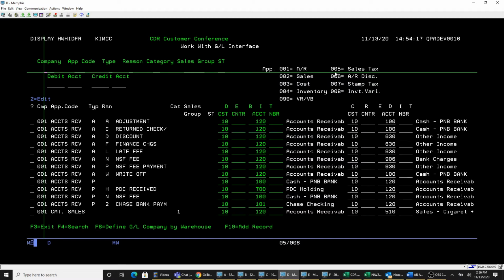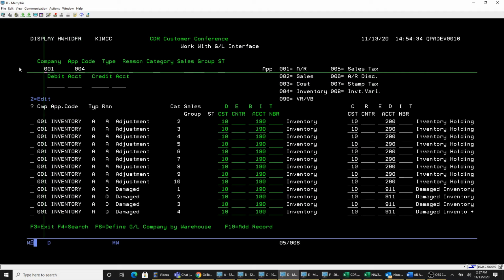It is application code 004. At this time, I'll restrict to the company and the application code. We'll create the interface records for 3 transaction types. The first is adjustment, and the adjustments will require the reason code and a category.